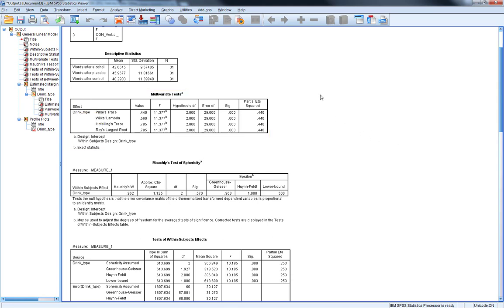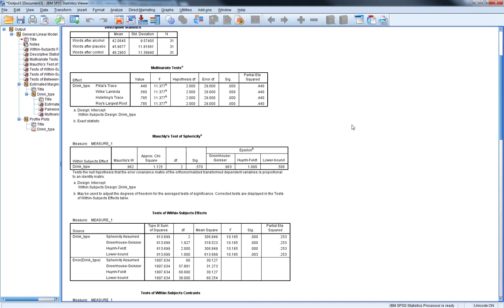The next table is the multivariate test table. So you can see this contains things you're familiar with from an ANOVA: F values, degrees of freedom, significance, and partial eta squared. However, we don't really look at this table at all when it comes to within subjects ANOVAs. Some people do, some people would report Pillai's trace. We wouldn't do it though.